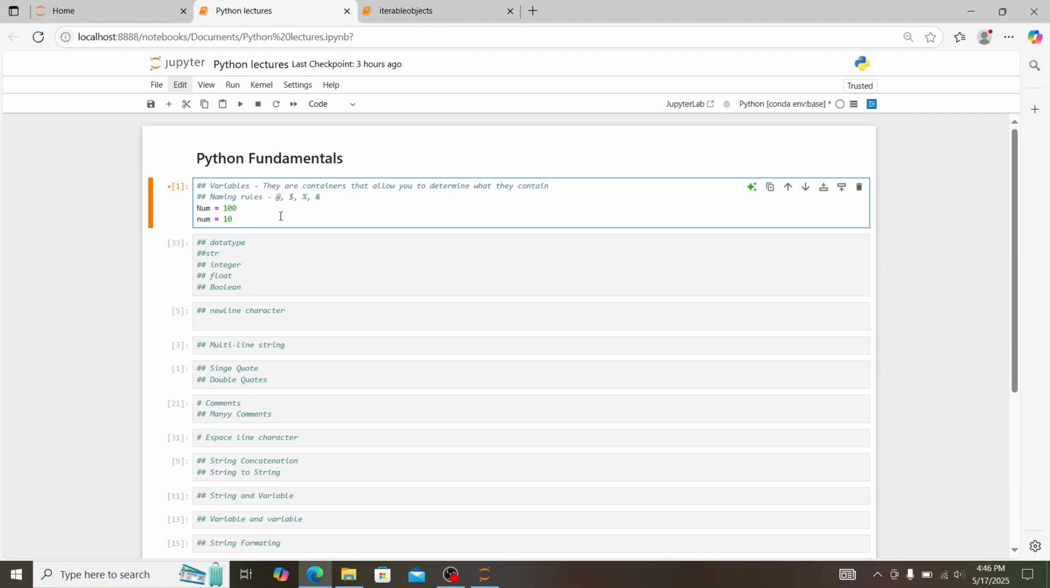Then also, we do not use certain words to create a variable. Why? Because they are reserved keywords, such as for, if, pass, class. We don't use these words to create a variable. Now I'll be going deeper into variables using the data types.